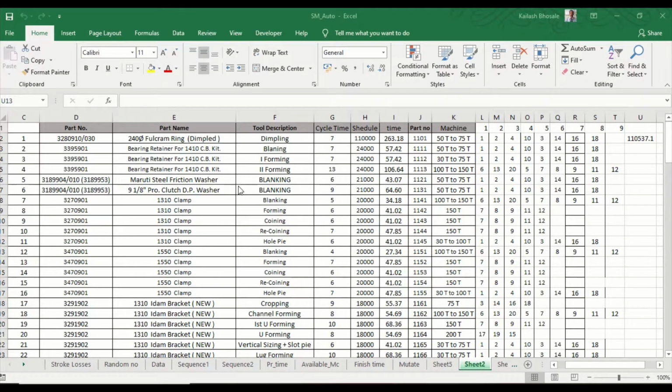In this video, we will see how to solve this problem and how to apply this approach. In the first sheet, the part number and part name are there. We have the tool description, cycle time, schedule, demand, and the time required. Here I have added the part numbers.